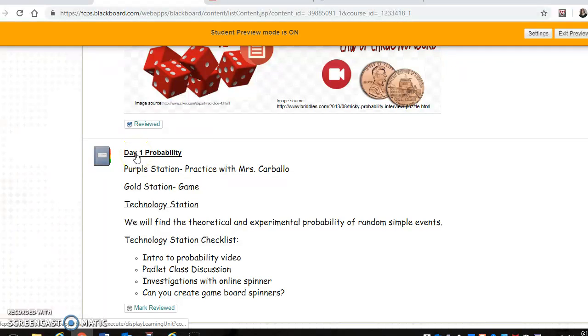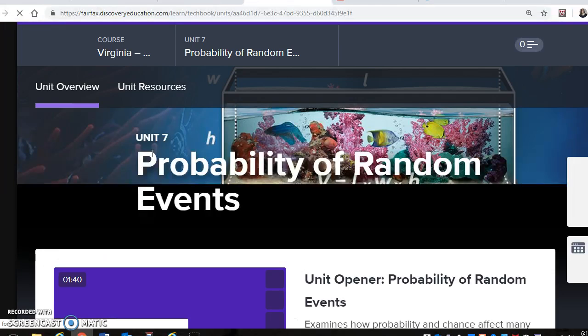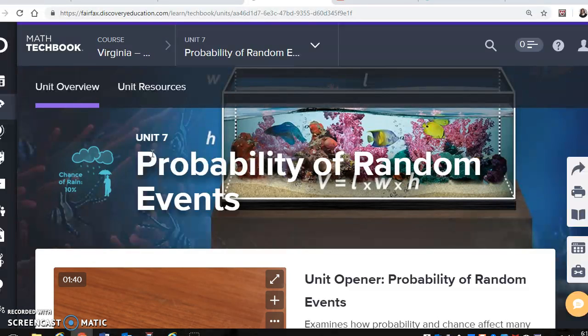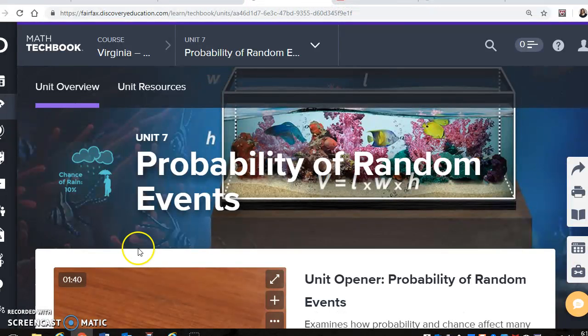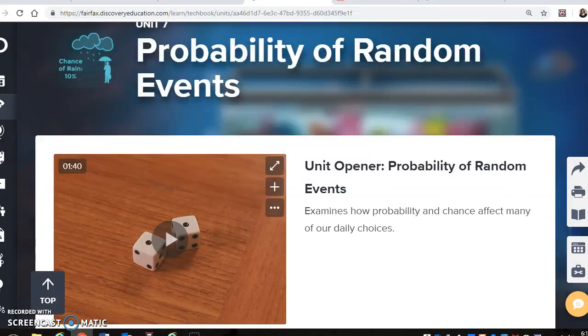All right, so day one, and I broke down what they will be doing during that day. When they get to the TechStation, this is the first page it will bring them to. So I guess when you click on it, it automatically launches that site. Then I asked them to think of a few questions after they look at this video. So they have to log into this.